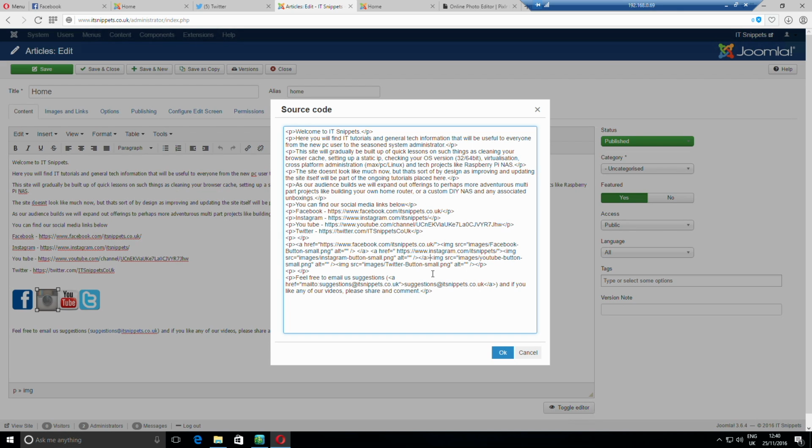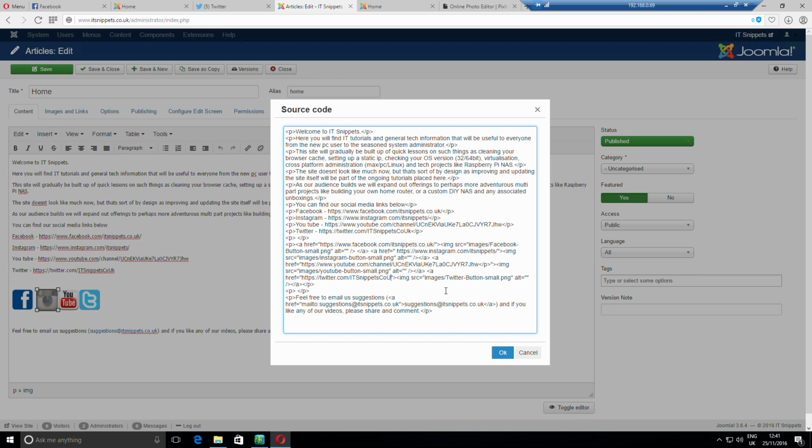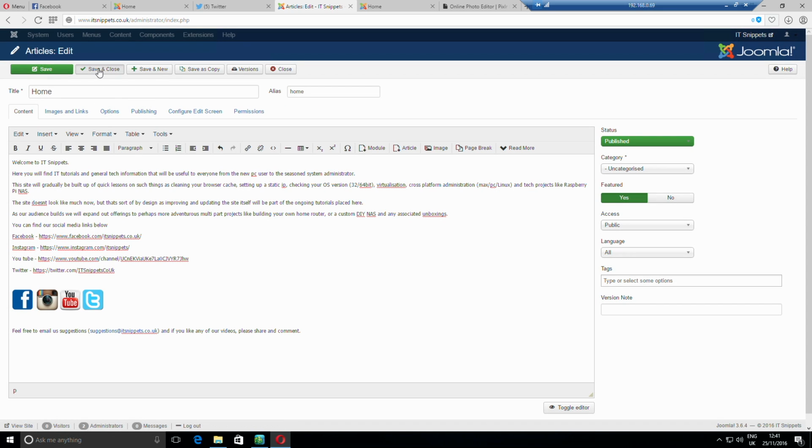Okay, and then for the next one it's less than a href equals quote, quote, greater than, and inside those quotes put my YouTube link. Go to the end of that, less than slash a greater than, less than a href equals quote, quote, greater than, and then put a less than slash a greater than in the end, and then finally grab my Twitter link. Okay, hopefully I've done that correctly, so click OK, click Save and Close.